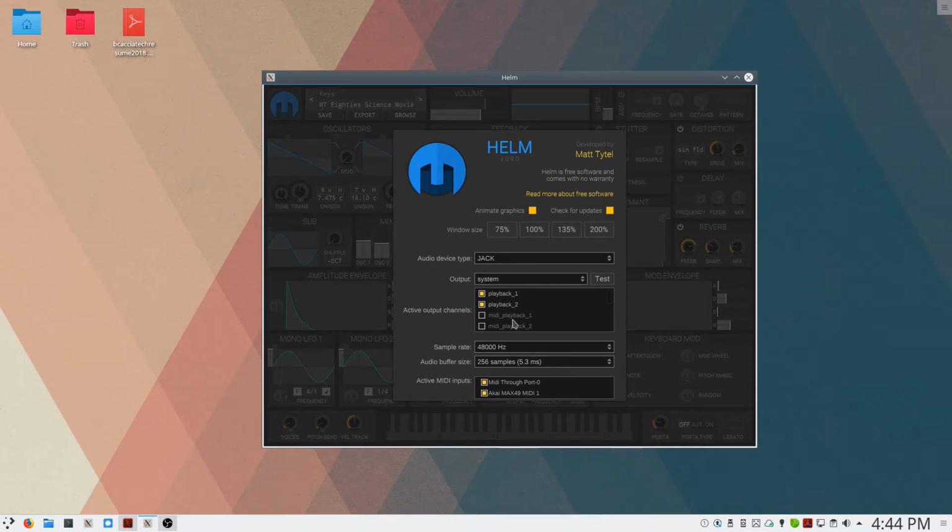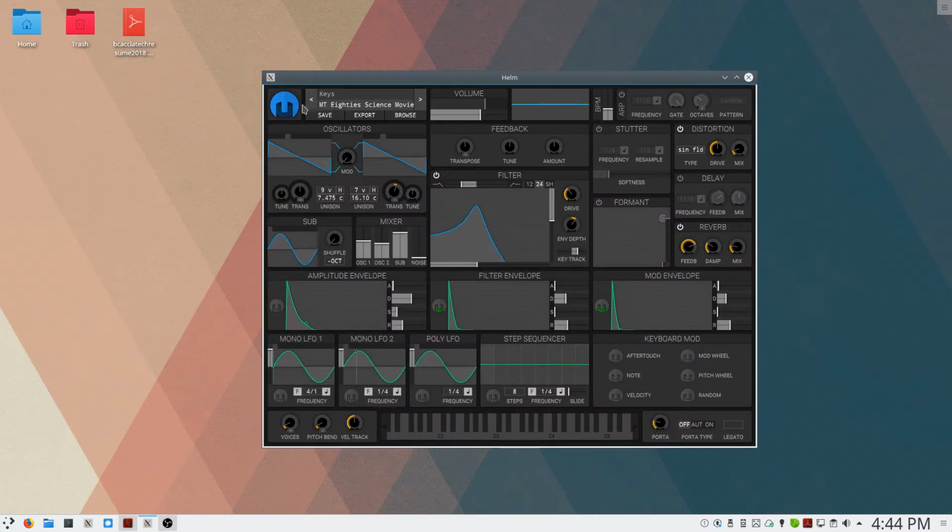We can adjust what our output channels are, our sample rate, buffer size, and our MIDI inputs. So those are all accessible from the blue helmet icon.